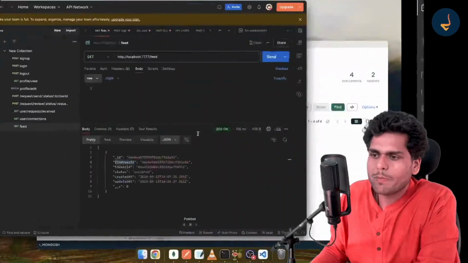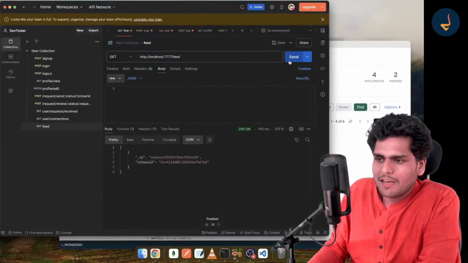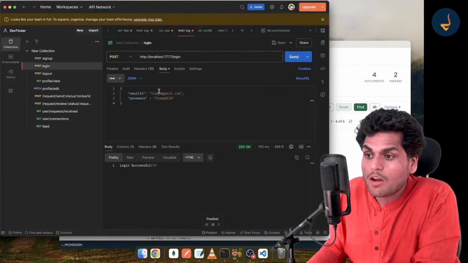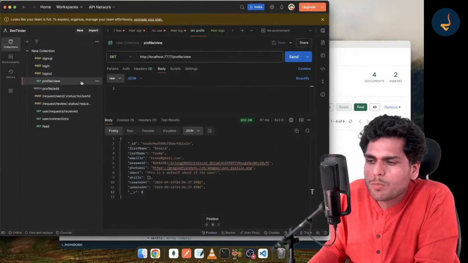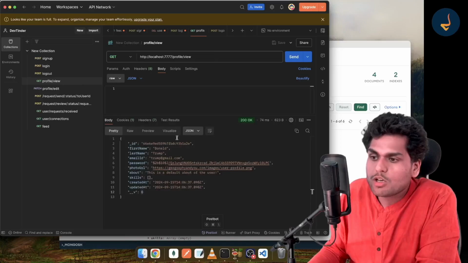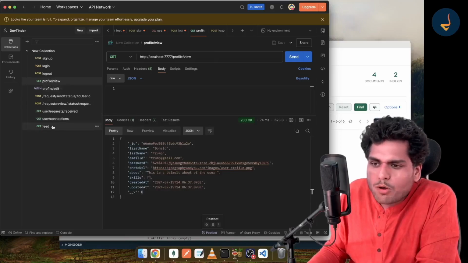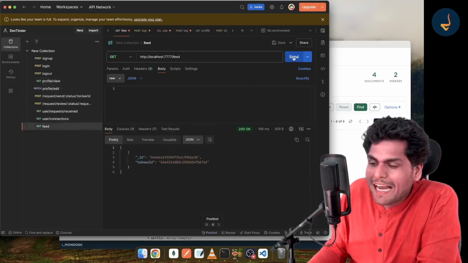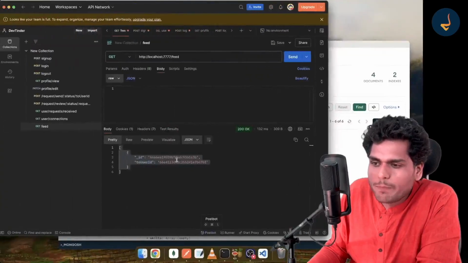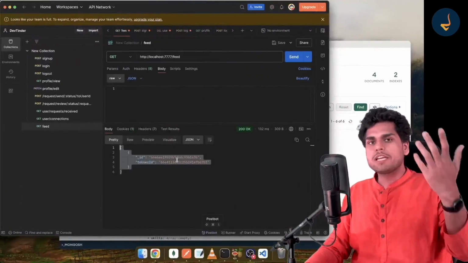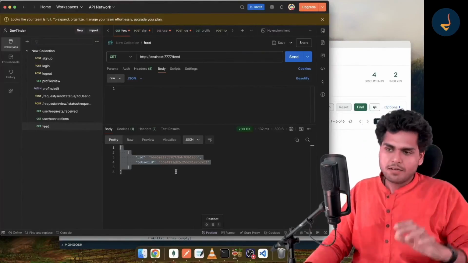Okay, so basically see, I am the logged in user. The logged in user is Akshay, right? Okay, the logged in user is Trump right now, is it? Who is the logged in user? Let me go to profile view. Yep, so Donald Trump is logged in. And if I go to feed, I am getting the connection request data over here, right? So basically Donald Trump has sent one connection request to Elon, right? That is the state.